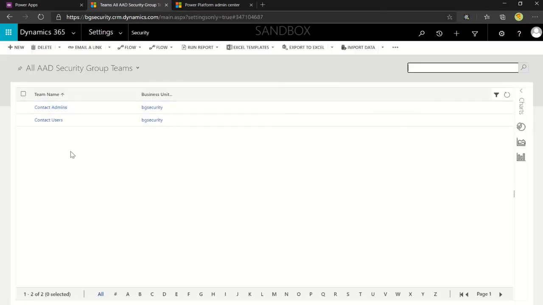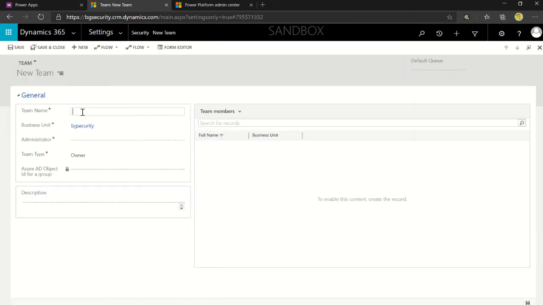Now, the other item on the parting thoughts was about teams and the different types of teams. So let's say, for instance, we go in here and we want to create a new team. You can define what business unit it's owned by. You can define the administrator for this particular team. So we'll go ahead and I'll select myself for that. Now this is the key part, the team type.